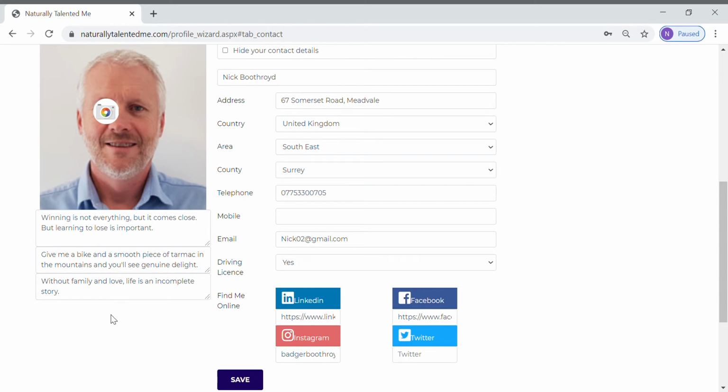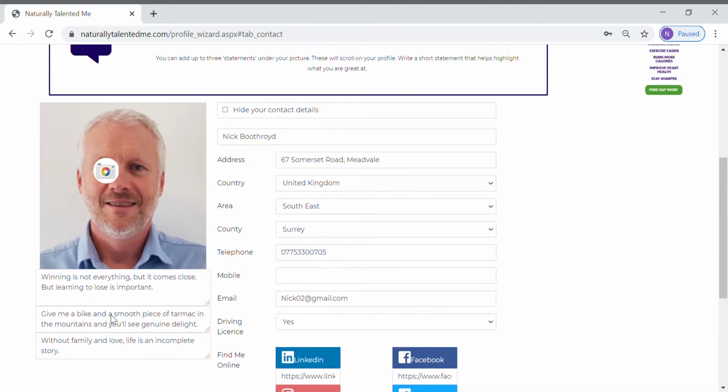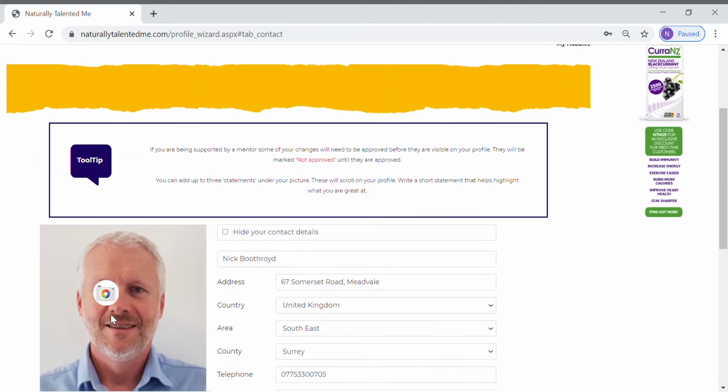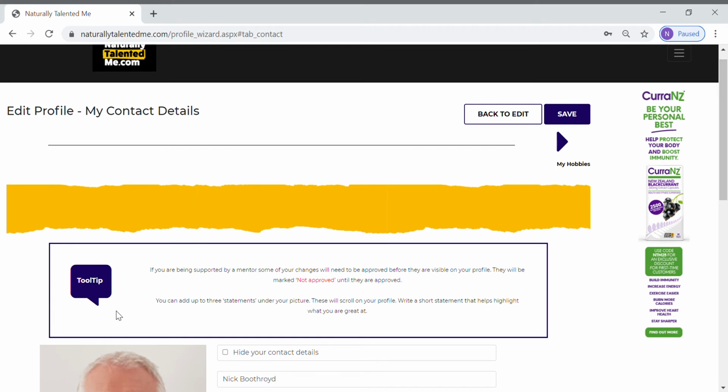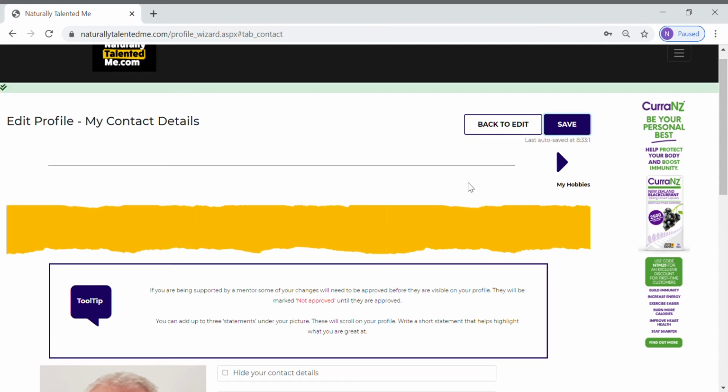So fill those in because they just give a little bit of insight into you as an individual. So that's the contact page, and at all times whenever you move to a next page it will save the content so you won't lose it, or you can click the save button just to be doubly sure, and it will give you a time then that information was saved.